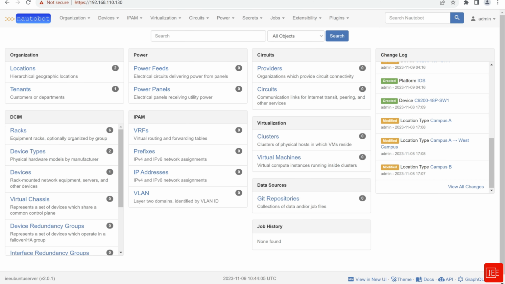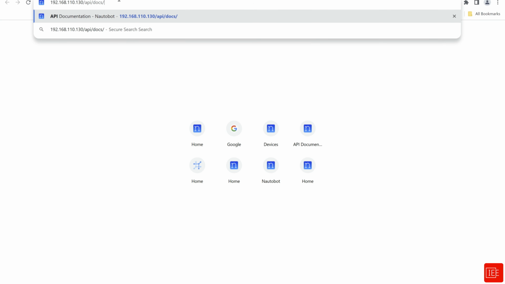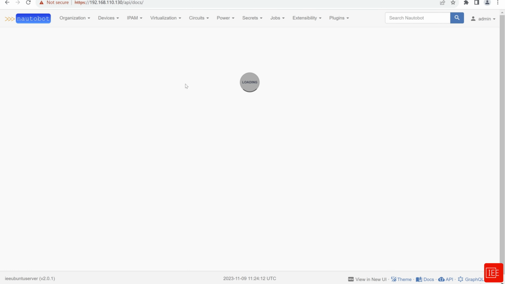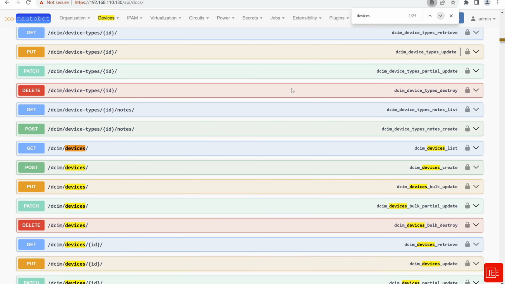So what I'll do, I will open up a new tab and then I'm going to start typing the IP address of Nautobot followed by /API/docs and then I'm going to hit enter. At this point, we should see the Swagger GUI for our endpoints, as you can see on the screen here. So what I'm going to do, search for devices, and then I'm going to hit next.